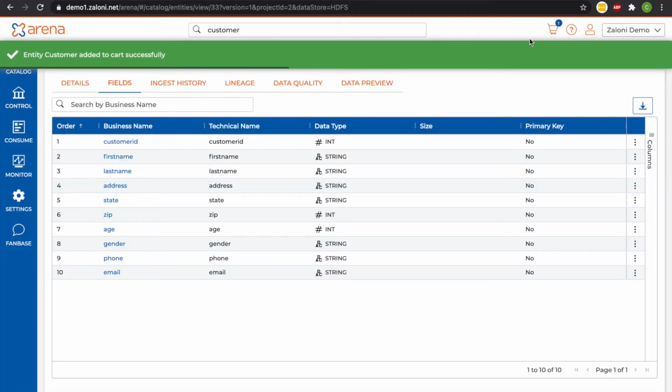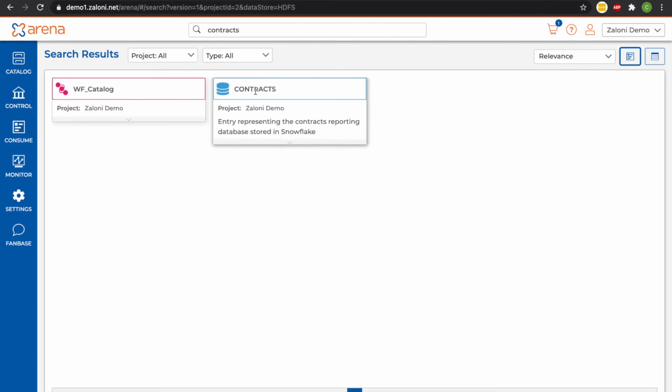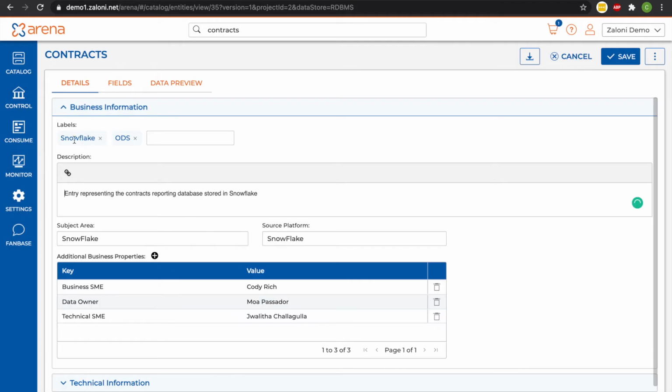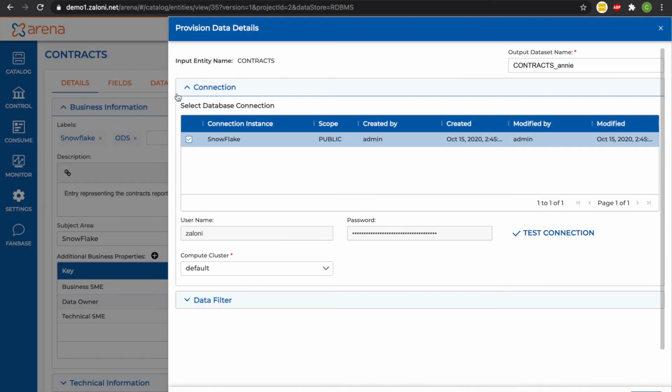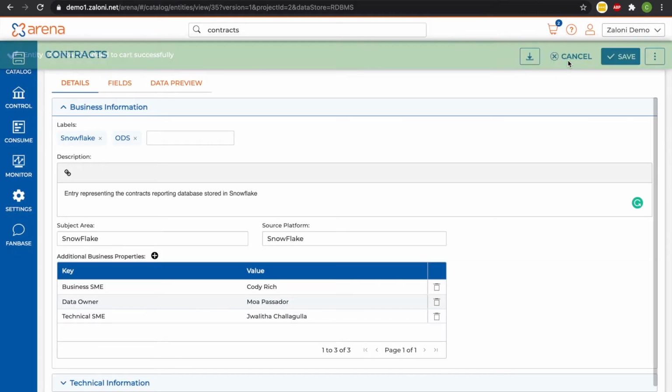We can see our shopping cart has been updated, and we can now look for our second data set. We'll search for contracts. And you can see this entity again is actually being stored in our Snowflake ODS. I'll go and add this to my cart. As you might expect, we see the Snowflake connection information, and selecting OK, we can see that that has also been added to our cart.